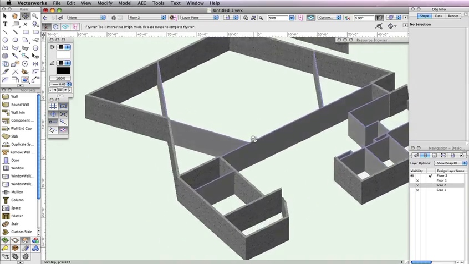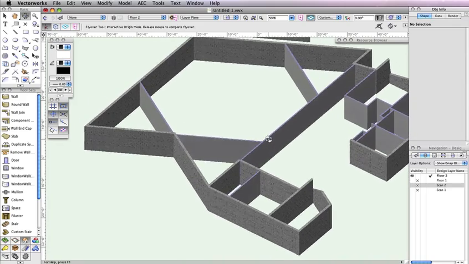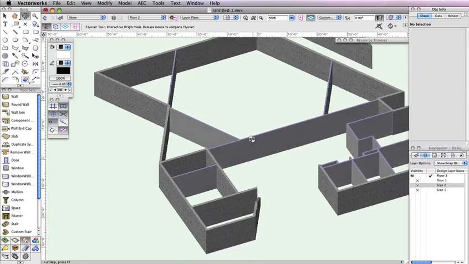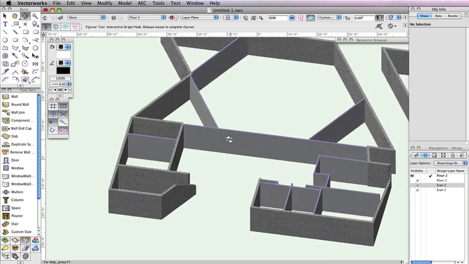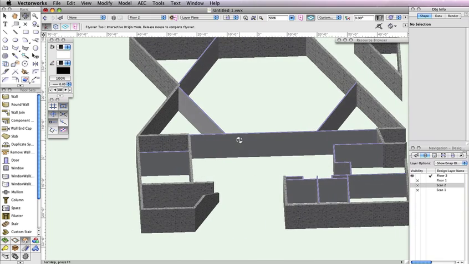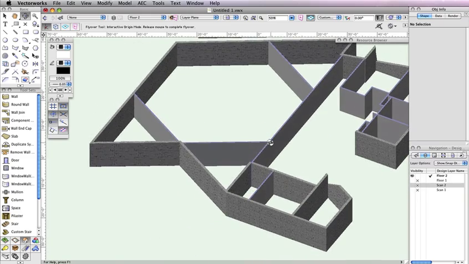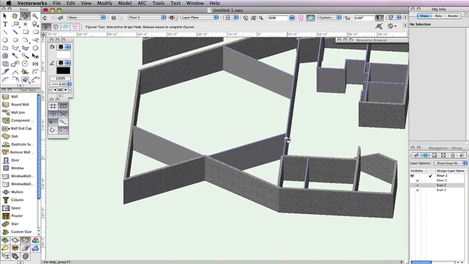Additionally, if any of the walls are not the correct height, go to the Object Info palette and change the top bound drop-down menu to Layer Wall Height and the bottom bound drop-down menu to Layer Elevation. Once you have double-checked the walls, return to a top plane view.